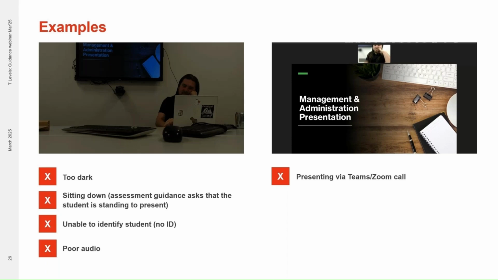On this slide are a few examples of problems that can affect marking. It's important to avoid the issues mentioned here. For example, the candidate sitting down. Assessment guidance asks that the candidate is standing to present. Unable to identify the student with no ID, poor audio, or the room being too dark. And then another example, presenting via Teams or a Zoom call. So you can record via Teams, but you can't present via Teams. So it's important to bear that in mind.